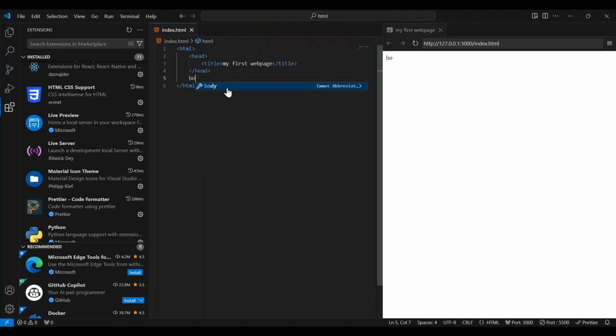So see here, this is a body. Just simply press the enter button. Now see, it just created a body tag for you. First one is open tag, and second one is close tag.